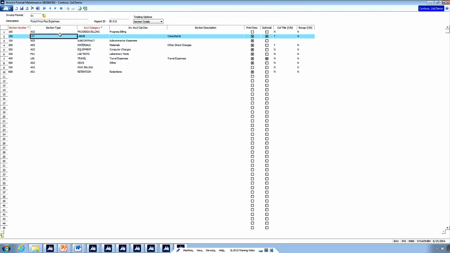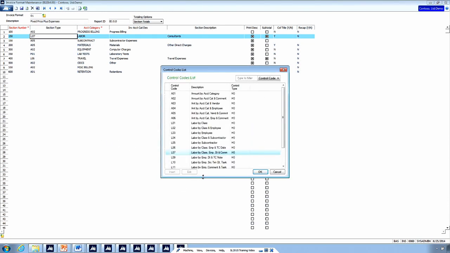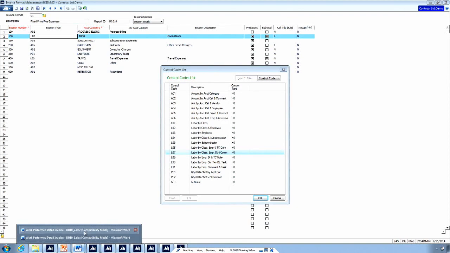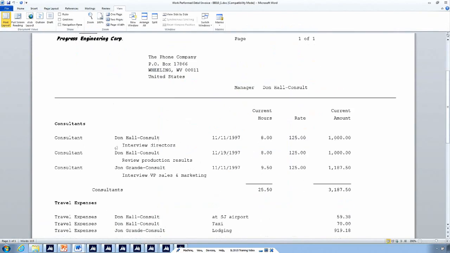Now this field here, the section type, controls the level of detail we see. So we saw invoice comments. If I choose L7, you'll see there's a bunch of choices related to the invoice. And L7 says I want to see the labor class, the employee, the date, and the comment. And if I come back to here, I do see the labor class, the employee, the date, and the comment, all from the invoice. So that is controlling this.